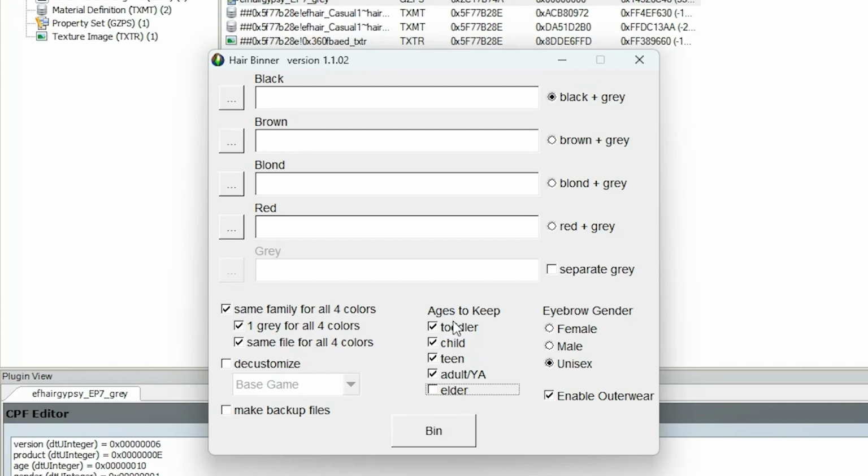So everything else we're going to keep. In other cases, you can remove more. So like say you had teen through elder, you could just do this. So you just include whatever hairs you need.